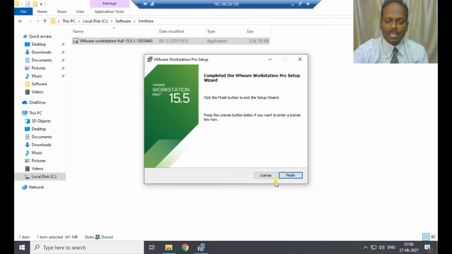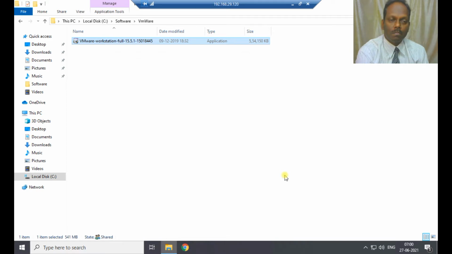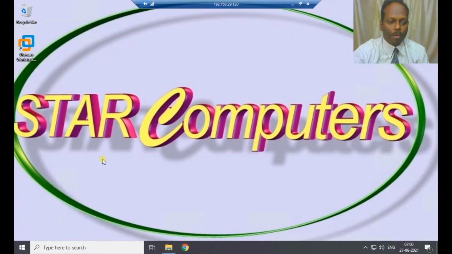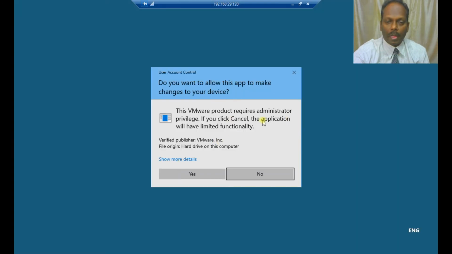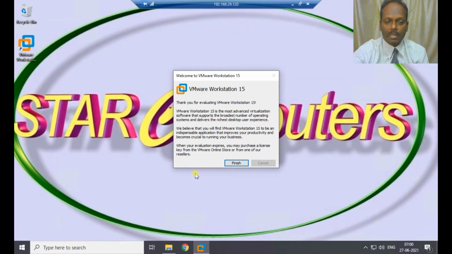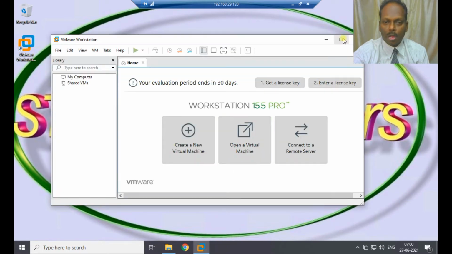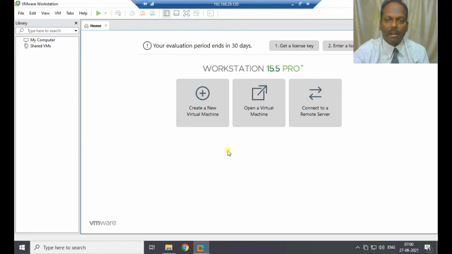If you have the license, then you can enter the license. Otherwise, you'll get a 1 month trial where you can use all the features. So just say finish. The software is ready. Once the software is ready, you can launch this Workstation Pro. It's always better if you reboot the system, so I'll try. It requires administrator privilege. Just provide that. Say finish. So now your Workstation is ready.